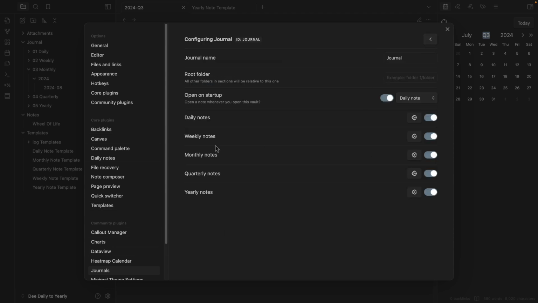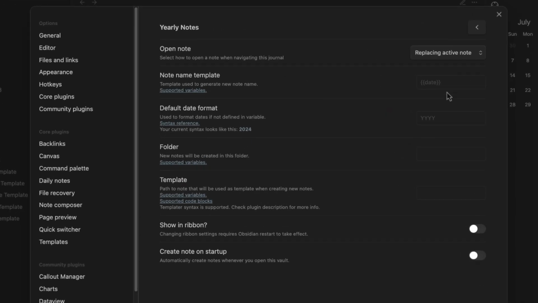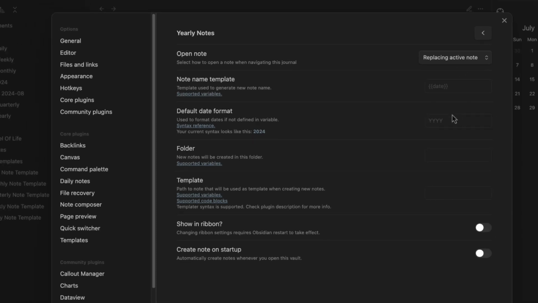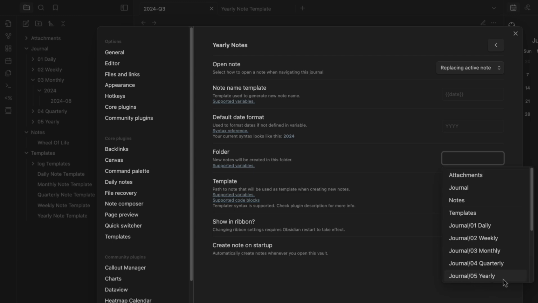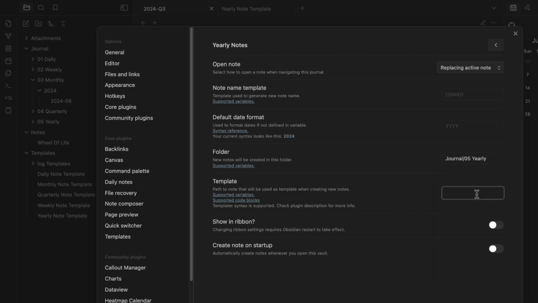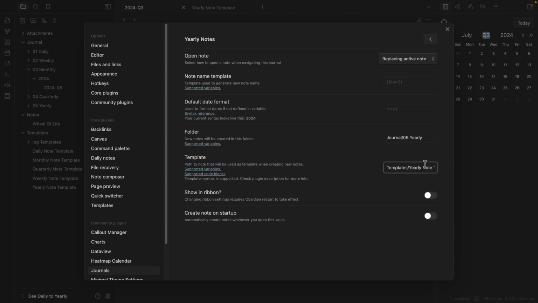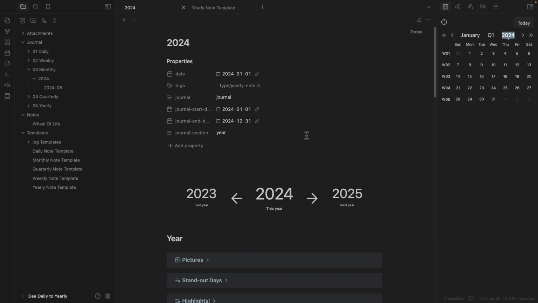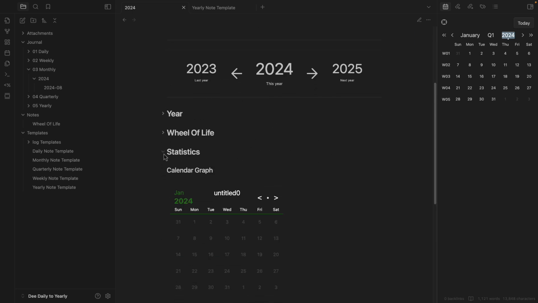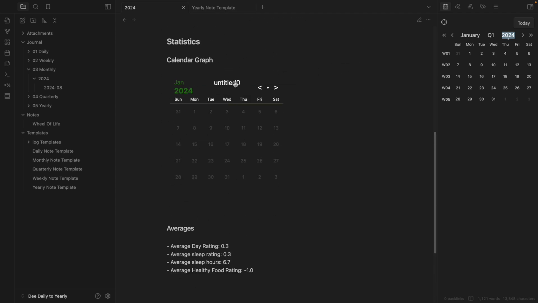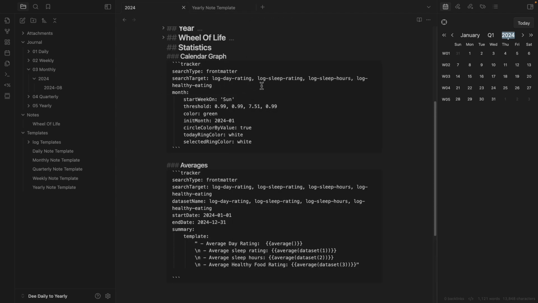In our journals, we go back, you can see our yearly notes, the last one. The default format is going to be the same. So we just want all the years being dumped in the yearly folder, that's fine. The folder we want to be yearly, and the template is going to be the yearly template. And that is it. So let's try this again. 2024. We have our year, we have our wheel of life, we have our statistics. And there's something wrong.